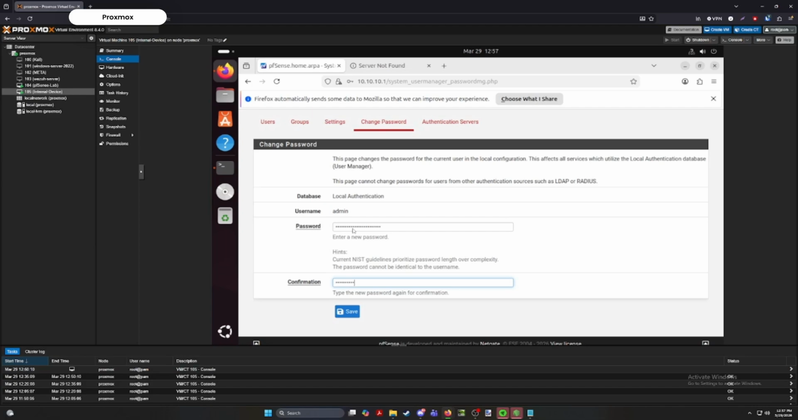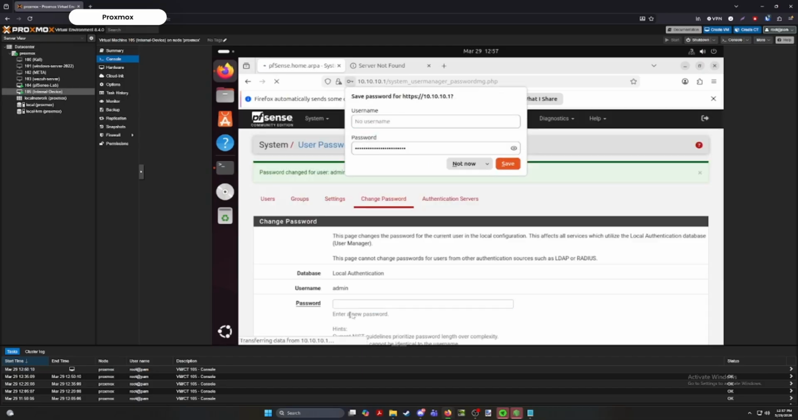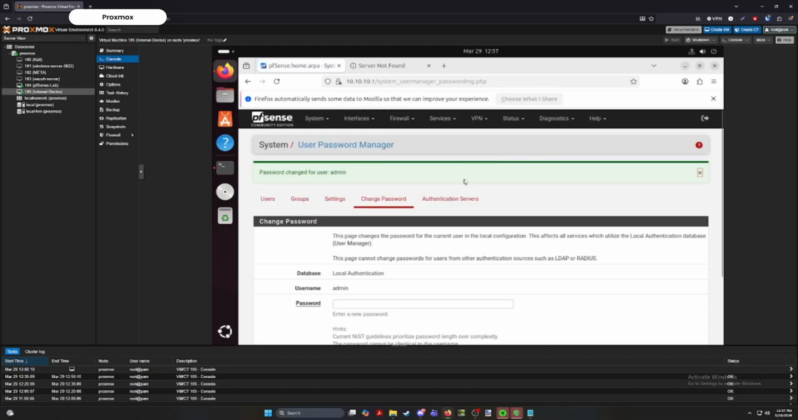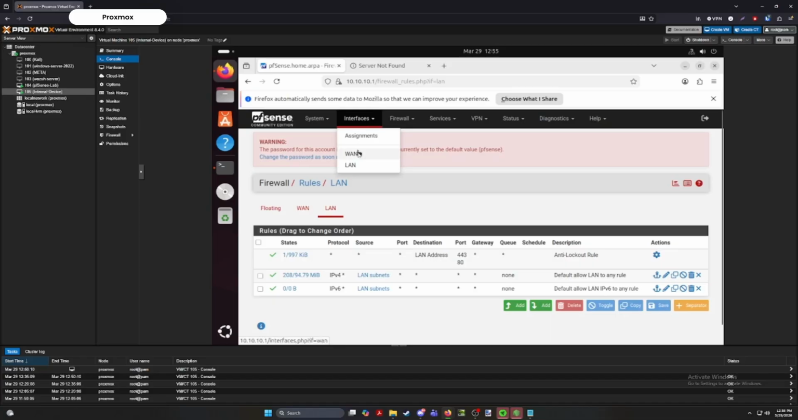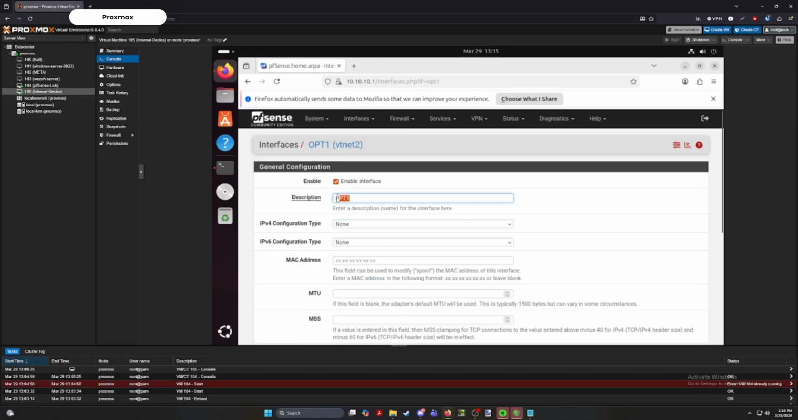Now, because this is the first time that I've logged into this instance of pfSense, we're going to want to make sure to change the default password on this so it's not easily accessible. So the first thing that you're going to want to do is create an assignment for your IoT devices. And this interface here is essentially going to act as a gateway for that network and IoT devices.